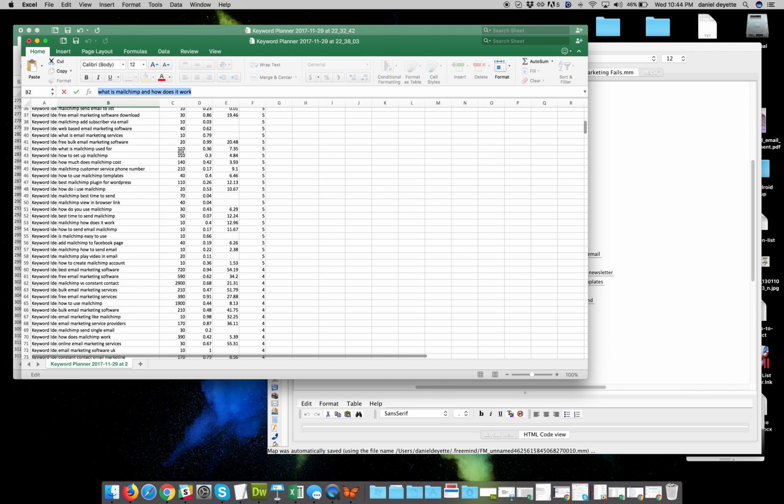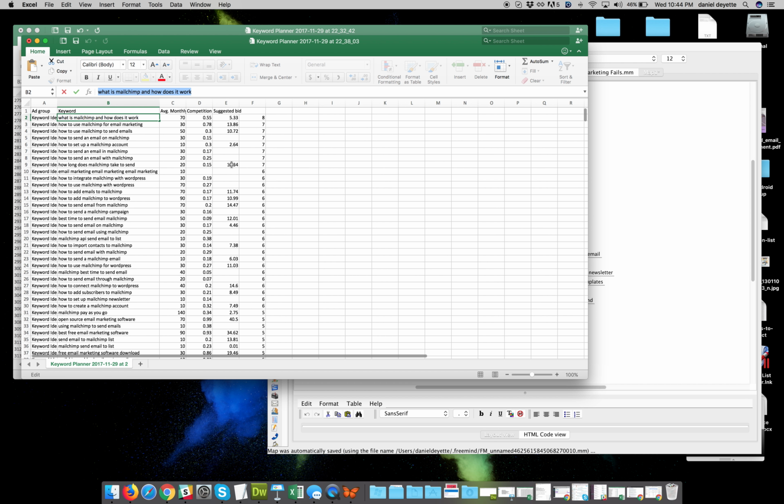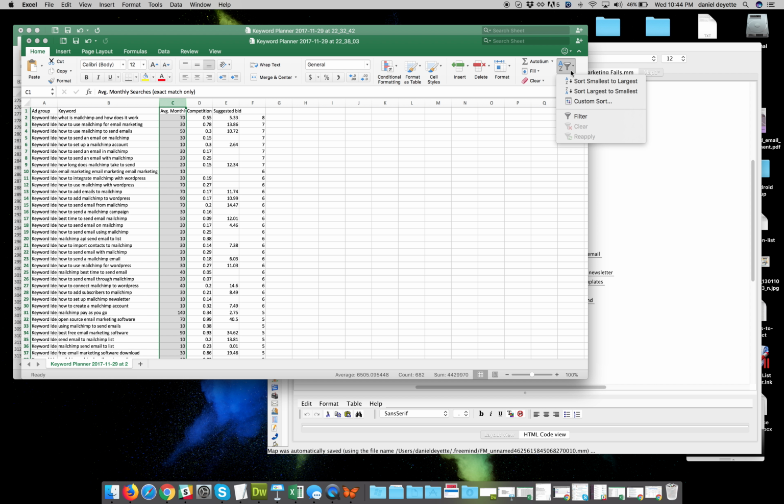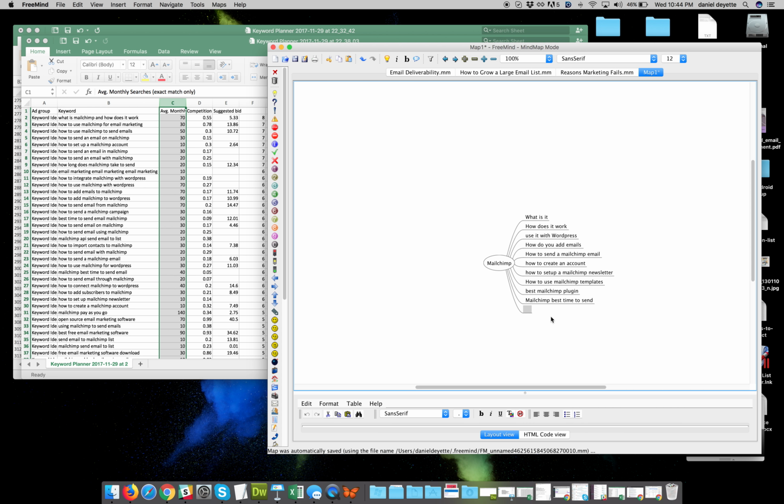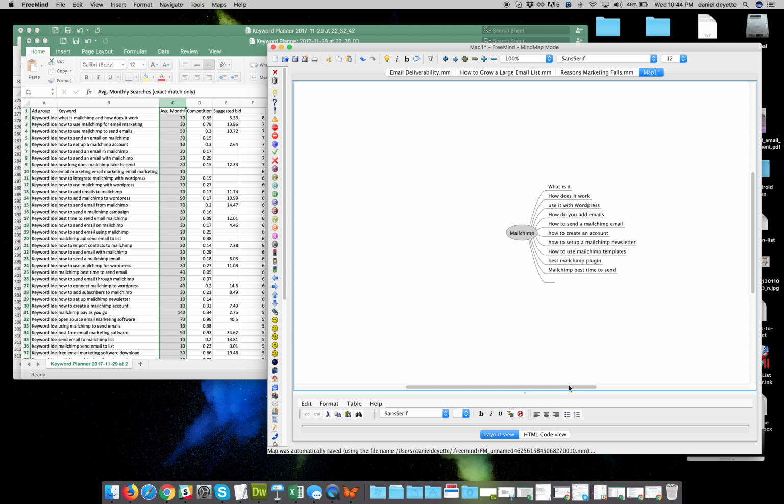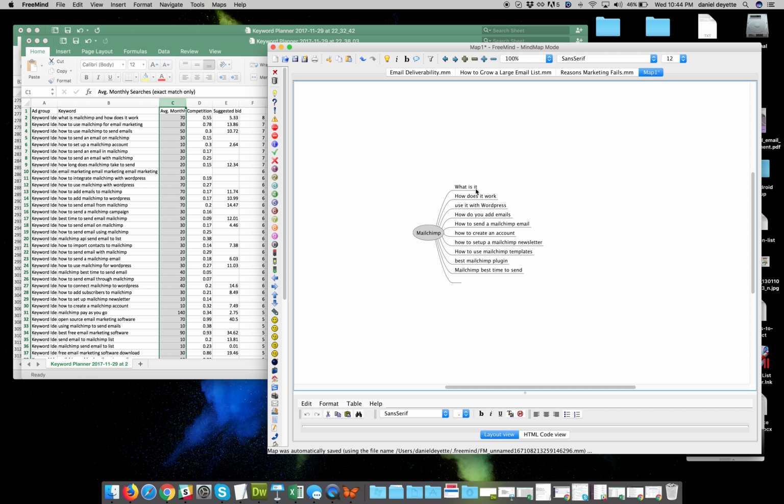You're looking for the high level topics in the long tail. You'll notice I'm prioritizing long tail over highest search volume. There's probably other keywords that have more search volume, but I don't stand a chance of ranking for them. So these are the things that I could write a blog post about right away, or a small guide, or heck, even a Kindle book. I could talk about what is it, how does it work, how do you hook it up with WordPress, how do you add emails, aka import, and create all those things.